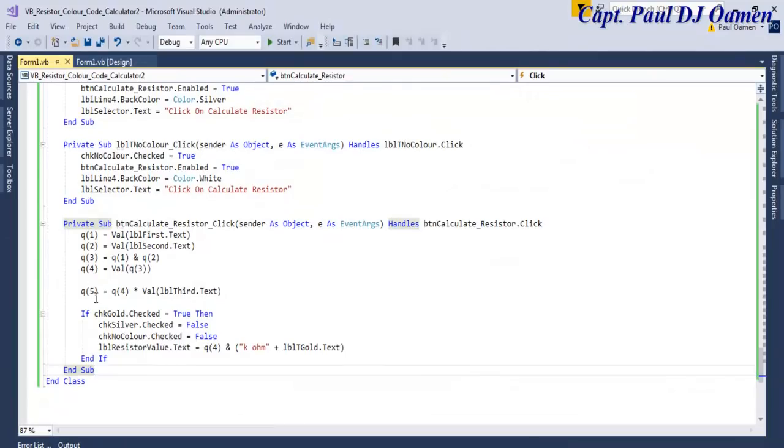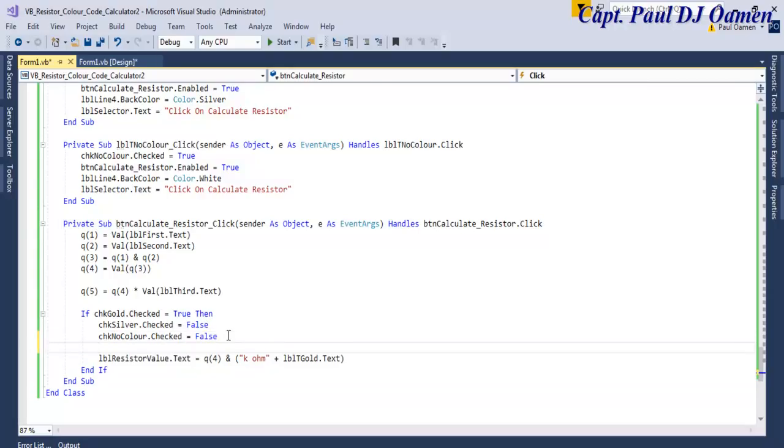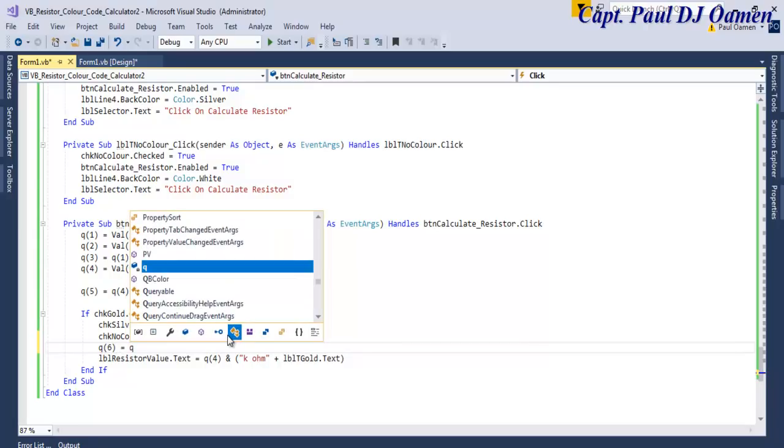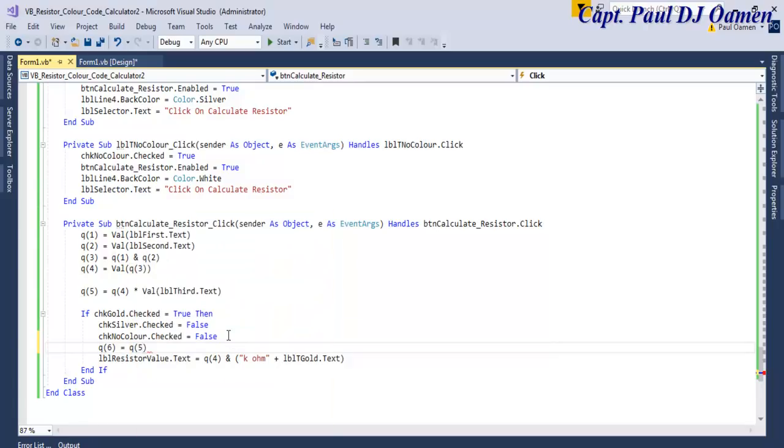So I'm going to come here, right up here, or maybe underneath here. I'm going to say Q6. Q6 equals Q5, Q5 multiply by 10. No, that is 5. The first one is 5, and let's divide that. So divide by 100, because that's 5%.